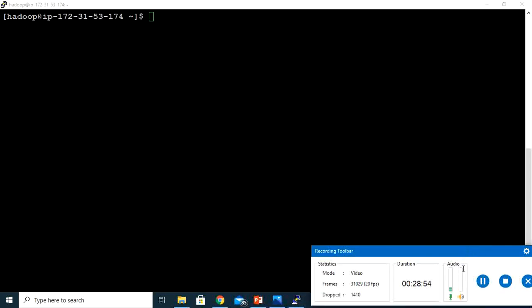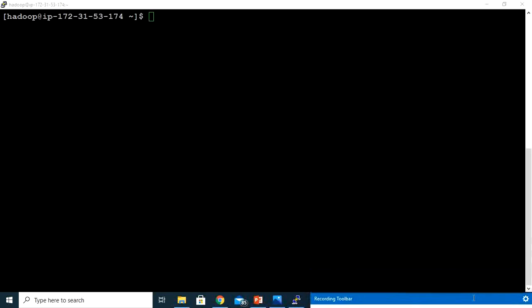The first file we need to configure is core-site.xml. That you can find under the directory etc/hadoop/core-site.xml. So let's try to have nano.